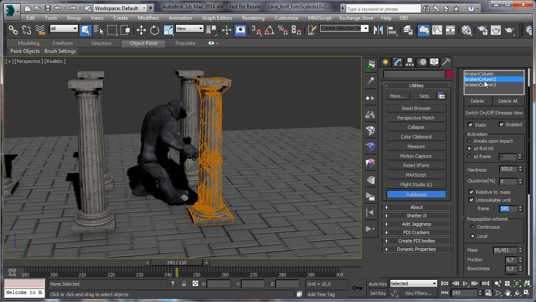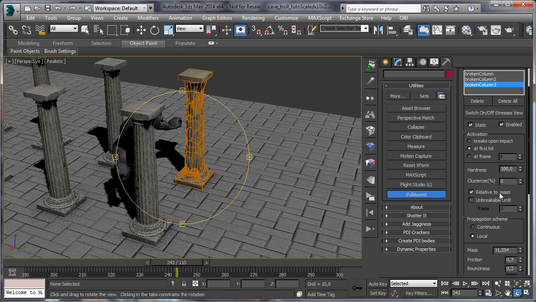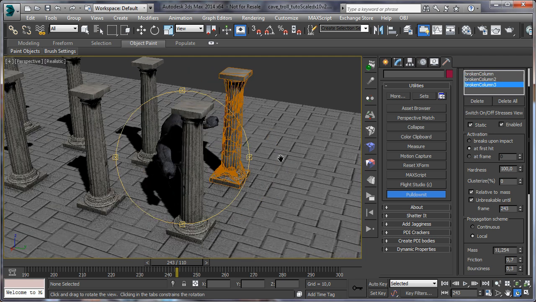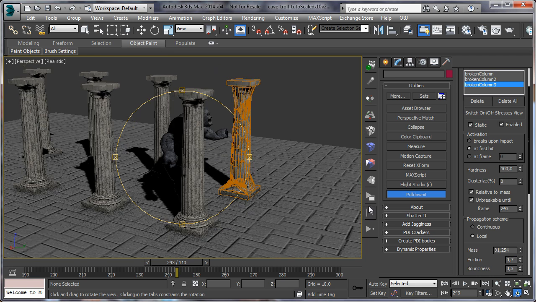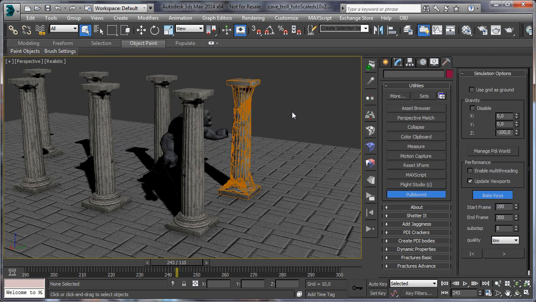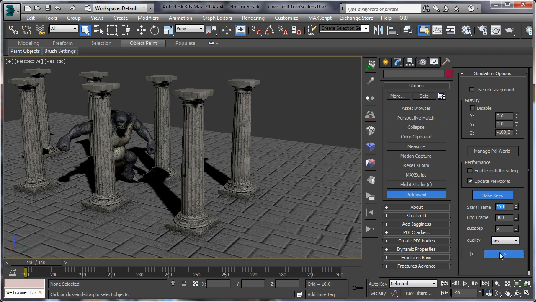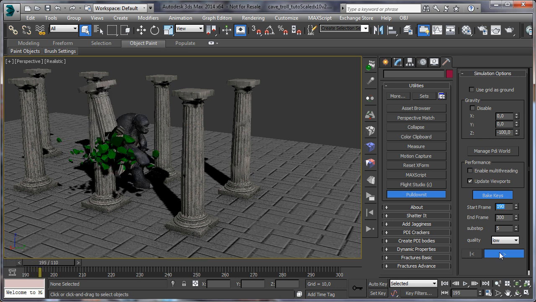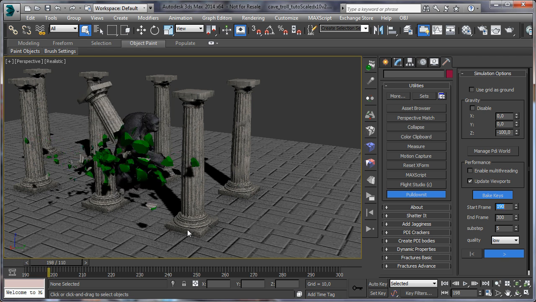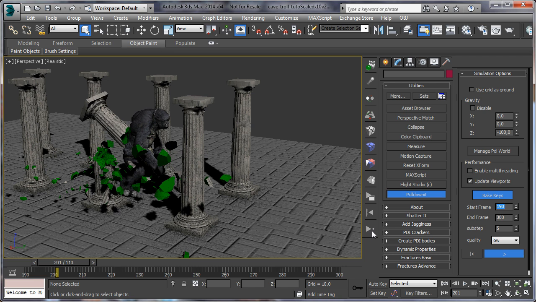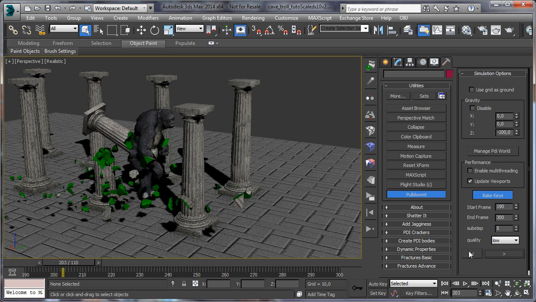Do the same for both columns, unbreakable until frame 244. This way, the columns shouldn't break even if they are hit by any other object in the scene. So let's start computing dynamics for our set of columns. First column starts to break in a violent way. Very nice. Okay, the column is falling because I have forgotten something.